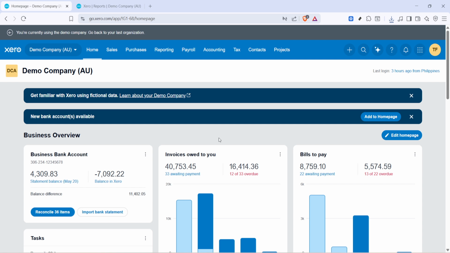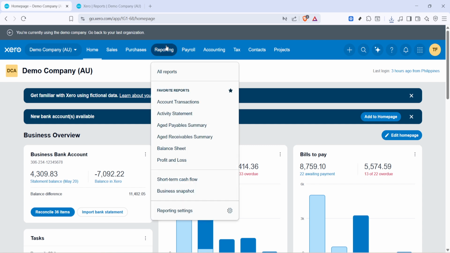Before we begin, make sure you're signed into the correct Xero organization and that your user role lets you view reports. Start by opening Xero and heading to the reporting area. You'll find reporting in the main menu. This is your central hub for financial statements, analytics, and detail reports. If you don't see it, you may need a different role or access to that organization.